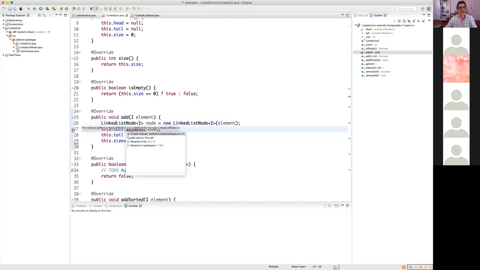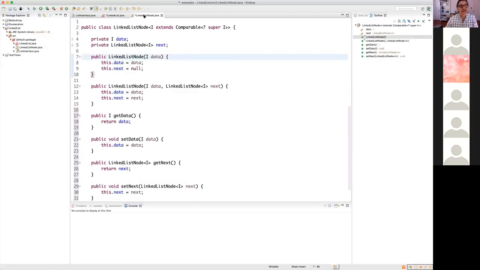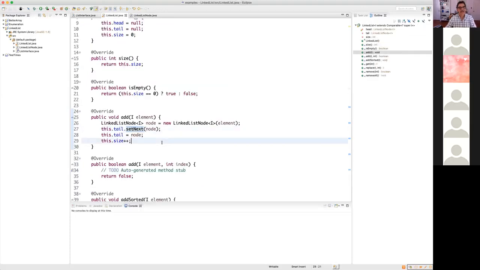Why is this giving me an error? Oh, we never saved it over here. Maybe that's why. Okay, so we hadn't saved it in the other file. All right. So anybody see any problem with this code?